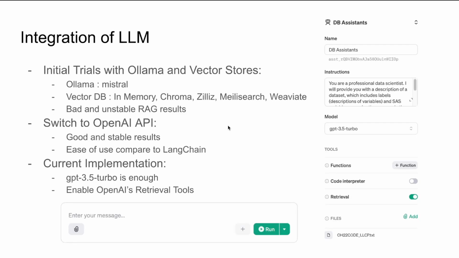We also try to integrate with an LLM, and first we try to use Llama and vector stores. We use Mistral on Llama and try several vector DBs, but they are all pretty bad and unstable in their results. So then we switch to OpenAI's API, and it is far easier to use, and the result is pretty good. We choose GPT-3.5 for our use and enable OpenAI's retrieval tools here.